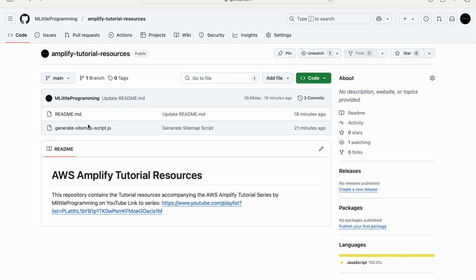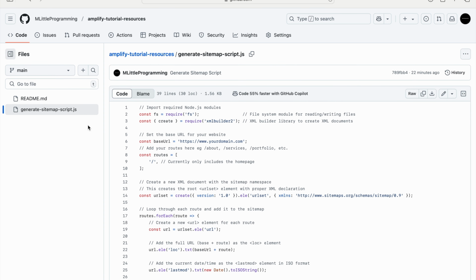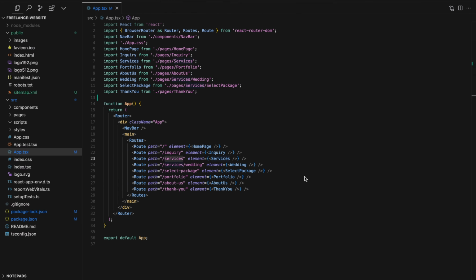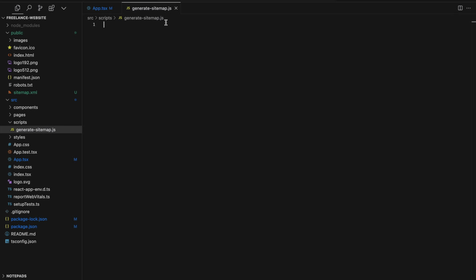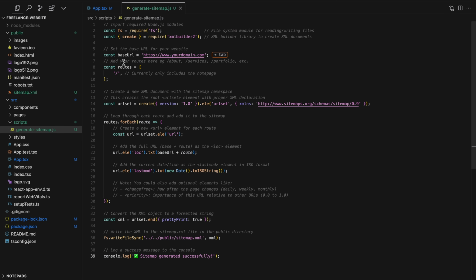Now, what we're going to do is go into generate sitemap script.js and copy the code. Then we're going to go to our code editor and create a new file called generate sitemap.js and then paste the code. Now, the code template has a lot of comments describing what's going on in this file, but there are two key things that you need to do to generate your sitemap for your site.